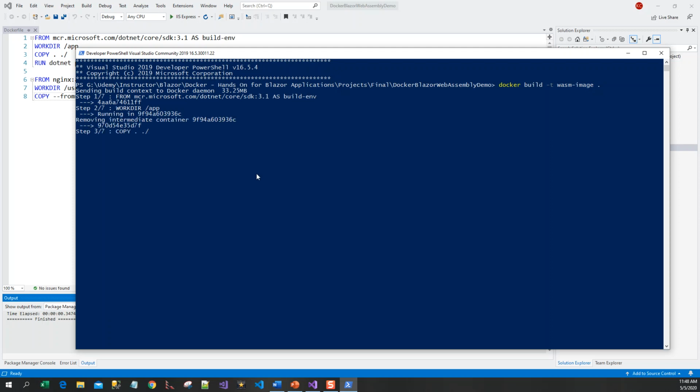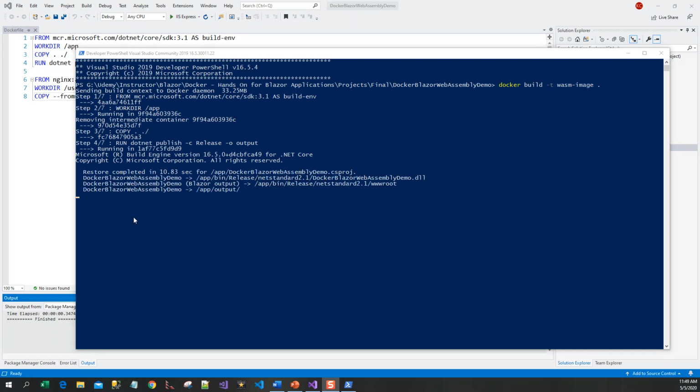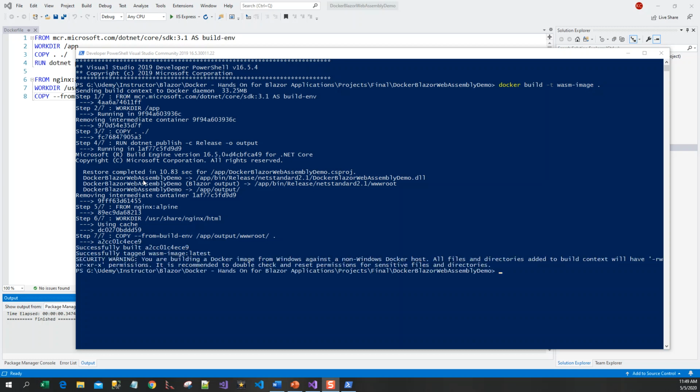So it is creating all the steps. Basically it is implementing all the steps that have been directed from the Dockerfile. So restore is completed in 10.83 seconds, and then the WebAssembly demo DLL is built, and finally steps 5, 6 and 7. So it has successfully built my image.